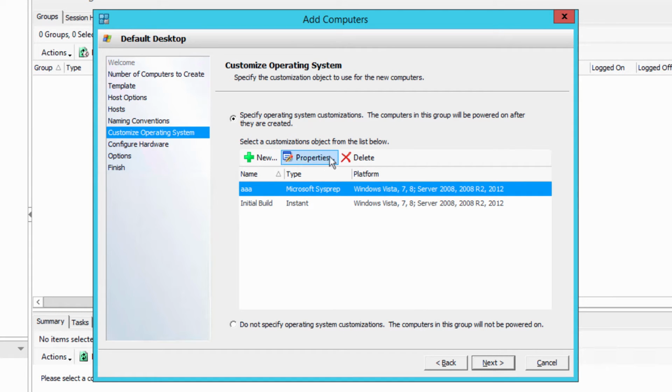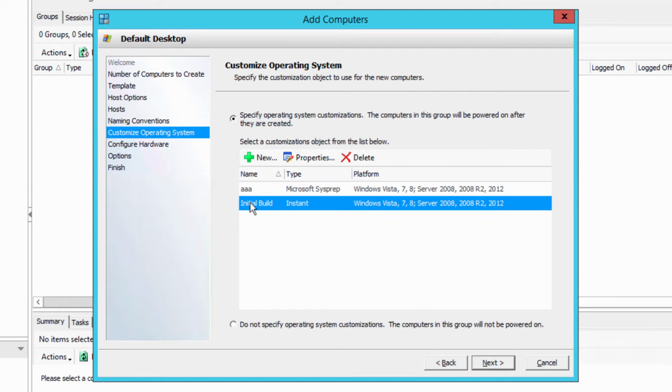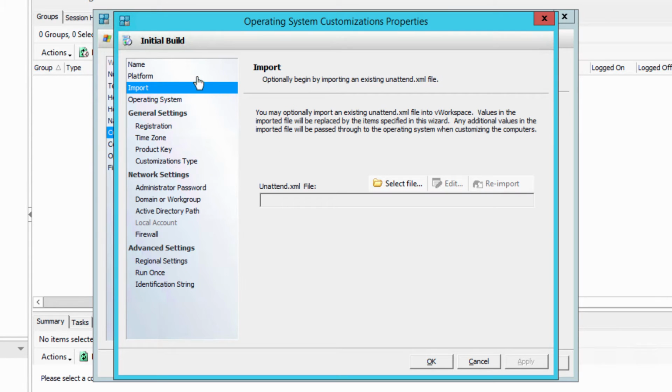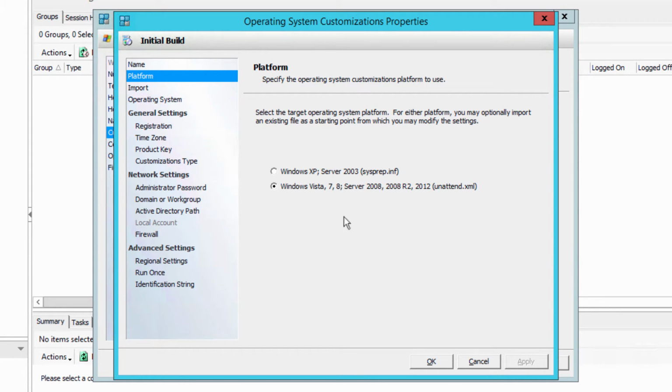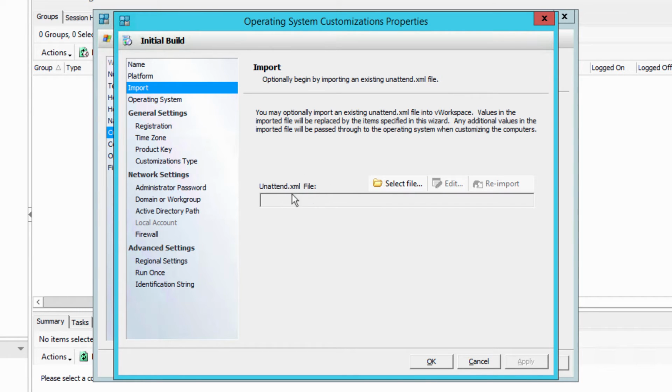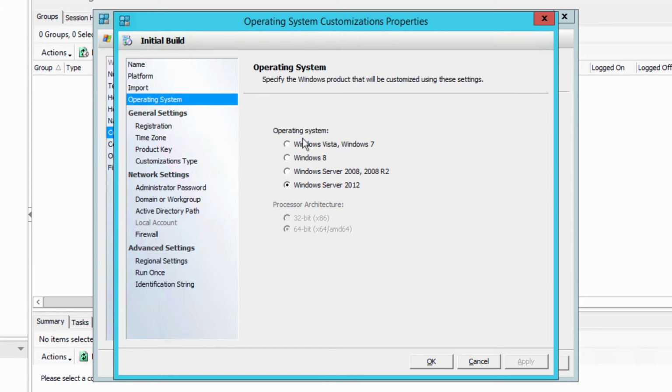You can then make changes to the operating system. So I have created a set of customizations that we can use. If I take you through this wizard now, you give it a name, you say what platform the customizations are going to be used for. You can import your own XML file if you're doing a full sysprep, your own unattended XML file if you're doing a full sysprep. No need if you're using the instant provisioning feature of vWorkspace. This will be optimized for Windows Server 2012 because we're doing RDSH.